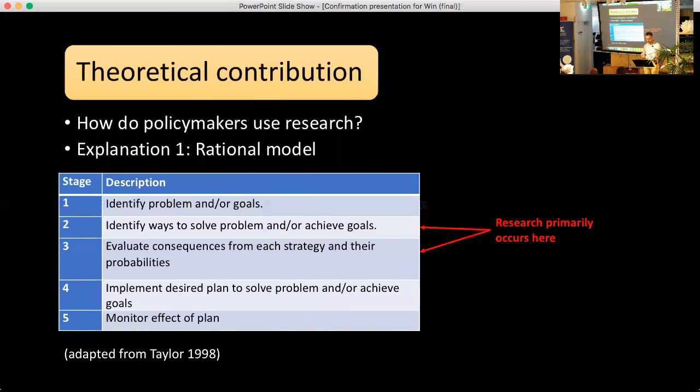So now going back to the theoretical contribution. There is a variety of competing explanations about how research is used in policymaking. And I'm just going to cover the rational model, the incrementalist model, and the advocacy coalition framework. So this is the rational model. If you've ever worked in policy, you've probably seen this a million times.